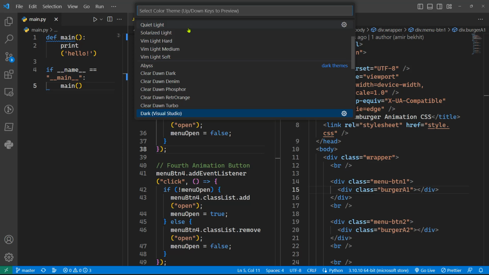That's the default Dark Visual Studio theme, which is what it is. It's the default one.